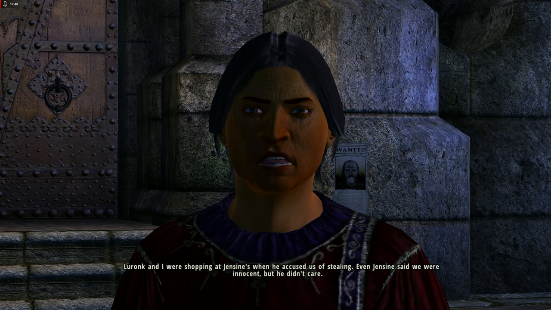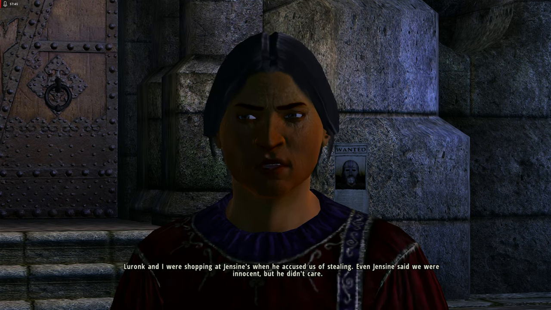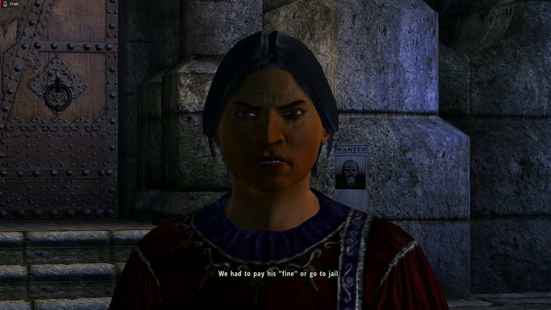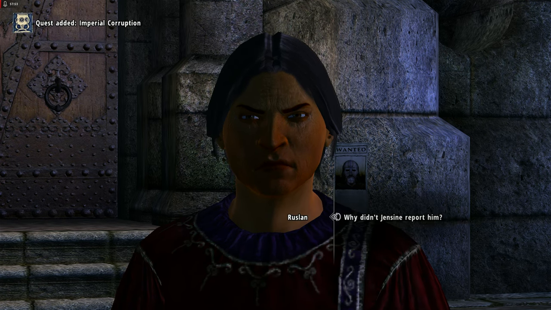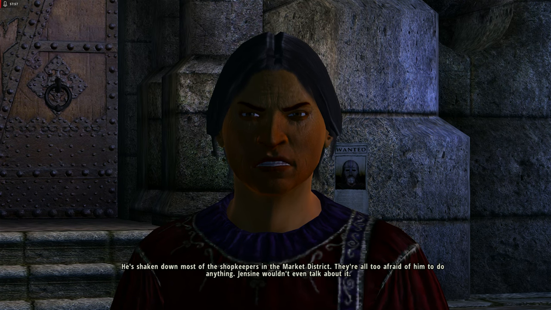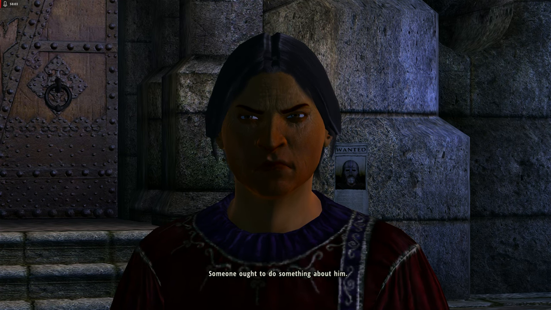Luronk and I were shopping at Jensine's when he accused us of stealing. Even Jensine said we were innocent, but he didn't care. We had to pay his fine or go to jail. He's shaken down most of the shopkeepers in the market district. They're all too afraid of him to do anything. Jensine wouldn't even talk about it. Someone ought to do something about him.